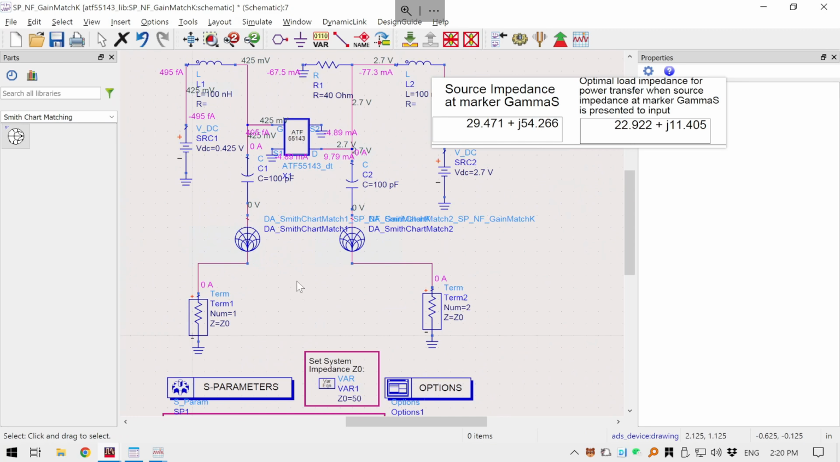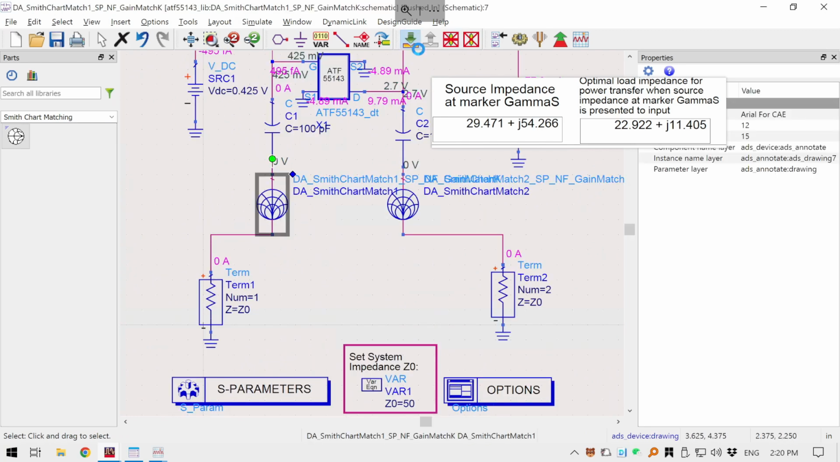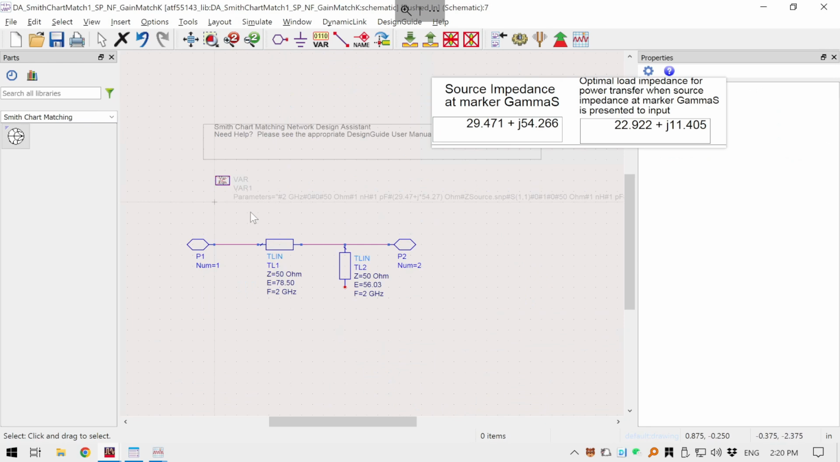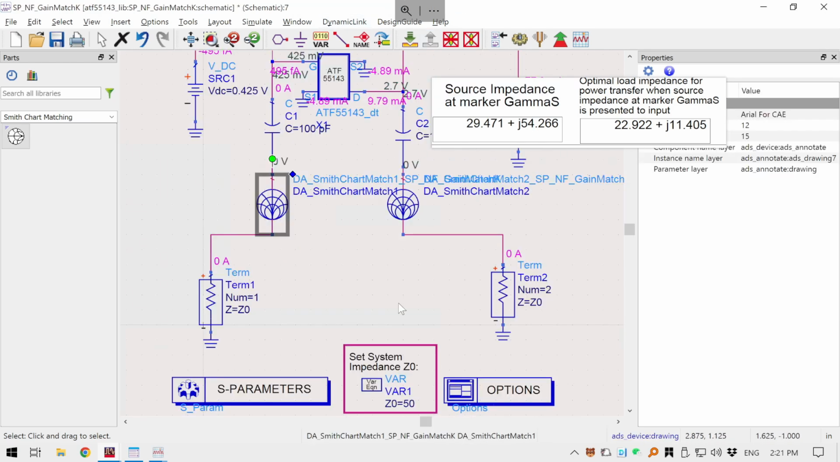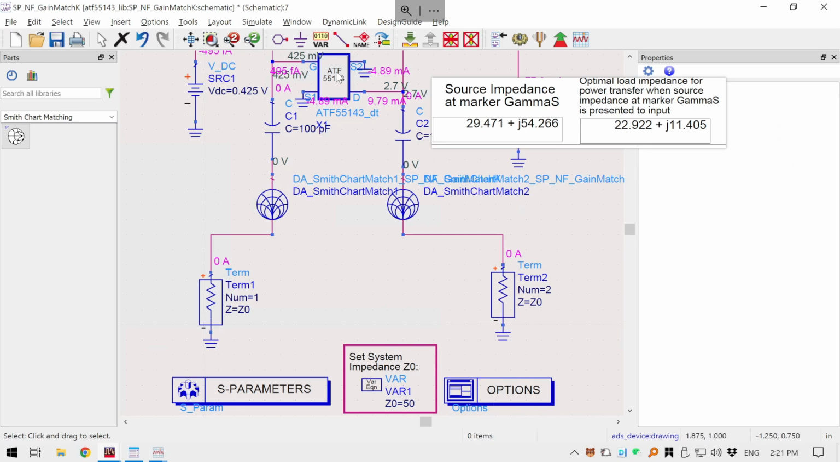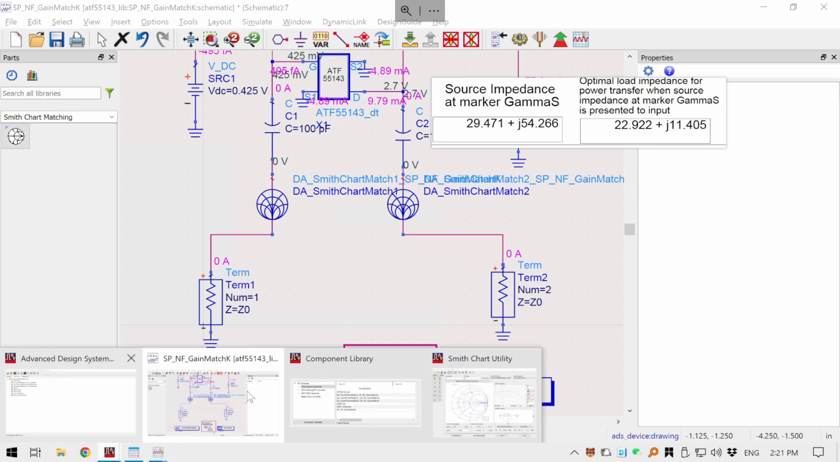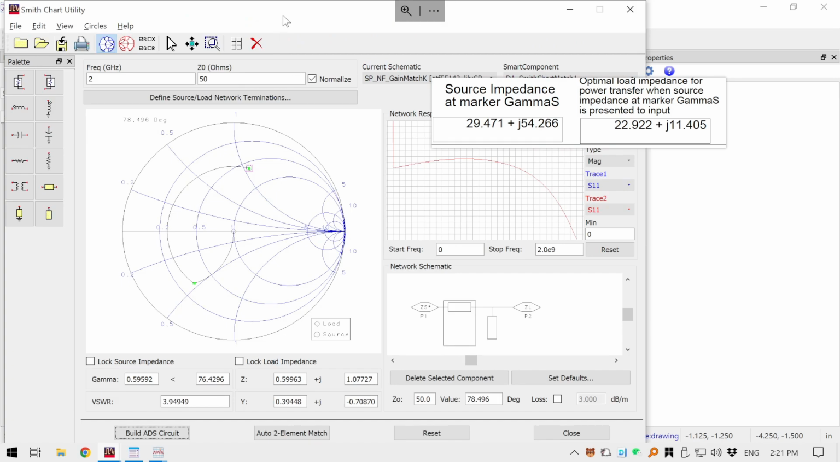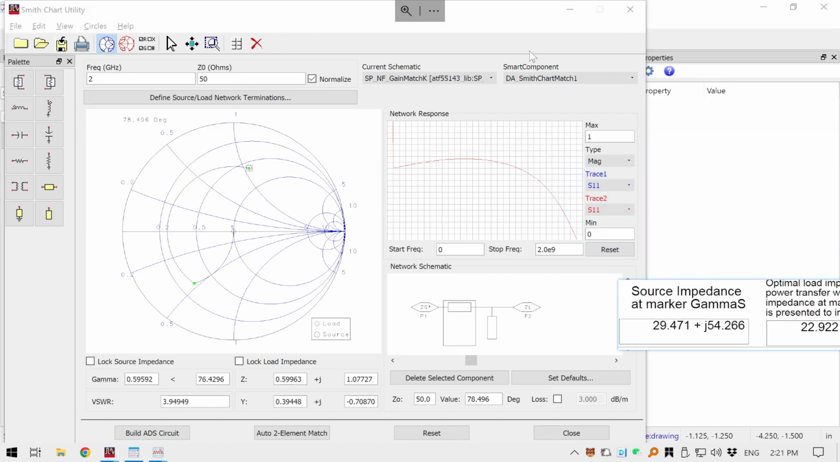Okay, so let's look into the hierarchy and make sure we are getting the same value of these two stubs. So the next step is we are doing the same thing for the load impedance. We first push out of the hierarchy, and then we run the same design guide. I think I didn't close it, so I can find the Smith chart utility, and we are selecting, in this case, the second component, which is the load impedance.